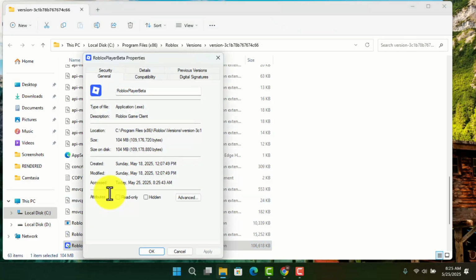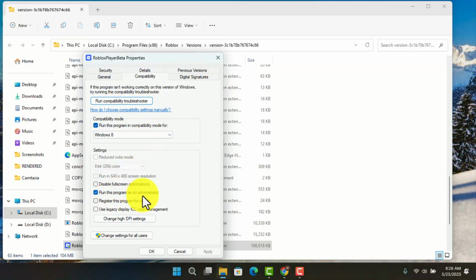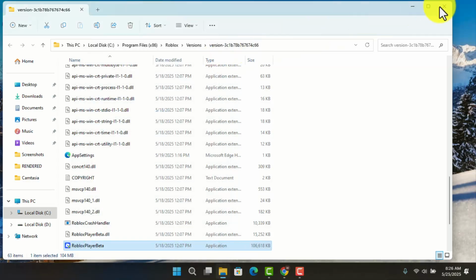As you open up the properties field, you want to go to compatibility. Make sure that run this program in compatibility mode for Windows 8 is selected, as well as run this program as an administrator is selected. Once you've done it, click on apply, click the OK button, and save the changes.